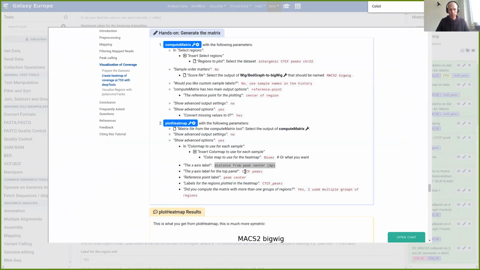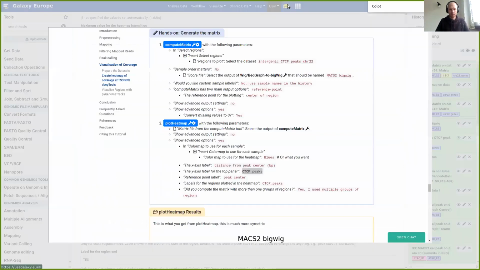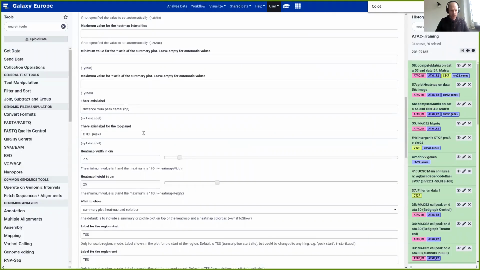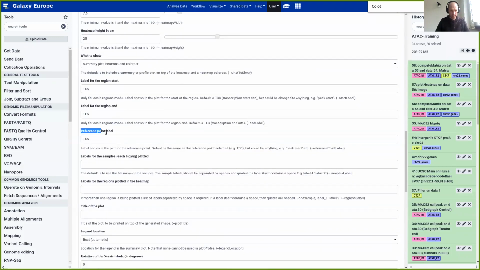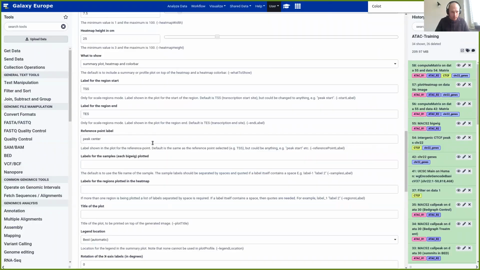And also the y-axis we relabel. So under the y-axis label for the top panel, we say here Ctcf peaks, since we inspected Ctcf peaks. And reference point label, so there's also reference point label. We say transcription start sites. We say peak center, and we say for labels for the regions plotted in the heat map. So here we say Ctcf peaks.